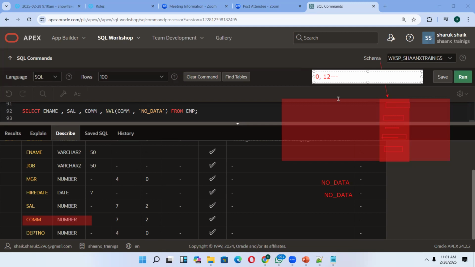No. Why? Because this column's data type is numbers, and I'm also passing numbers, so there will be no error. But this time, I try to pass no data, which means a string. This column is made for numbers, but I try to pass text. In a single column, multiple data types won't work, right?